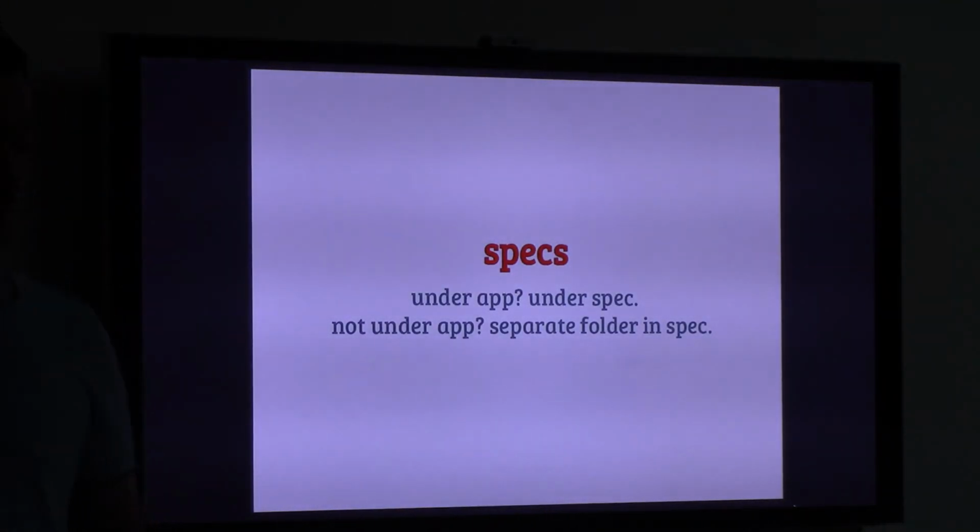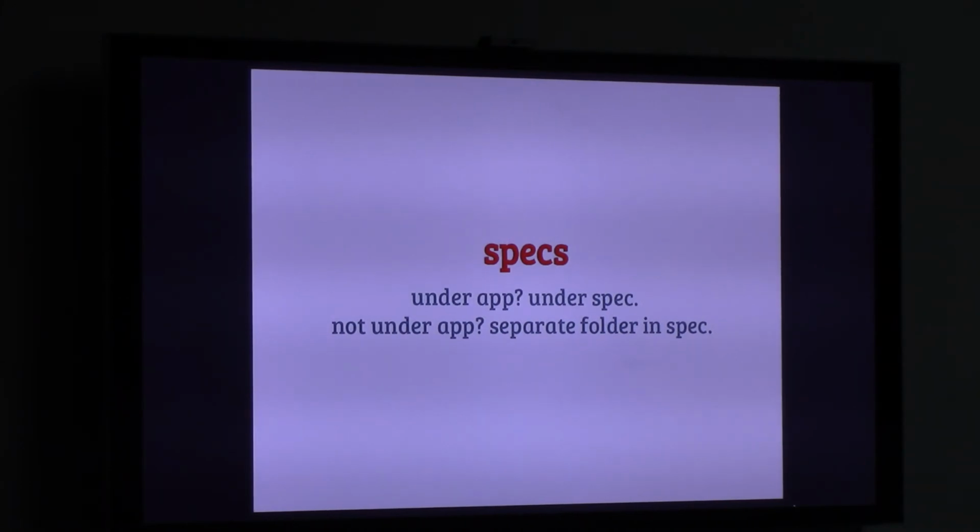Specs. Now, I understand this might be specific to the testing library you use, so I won't go into too much detail. But if it's under app, meaning it's a model or controller, then you go under spec/controllers, spec/workers. If it's not under app, like it's in lib, then it's spec/lib and then your file.